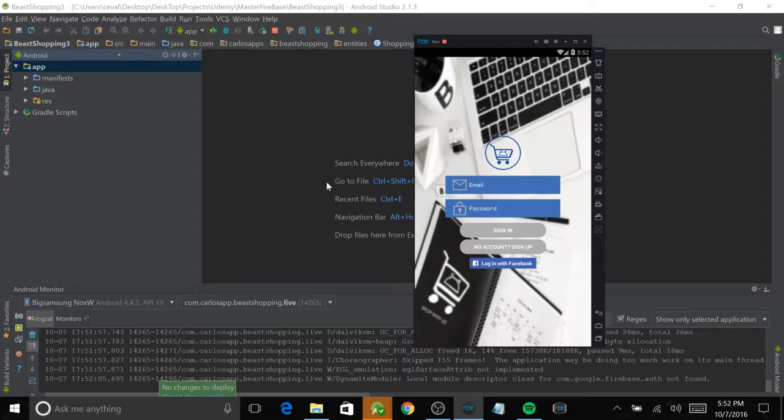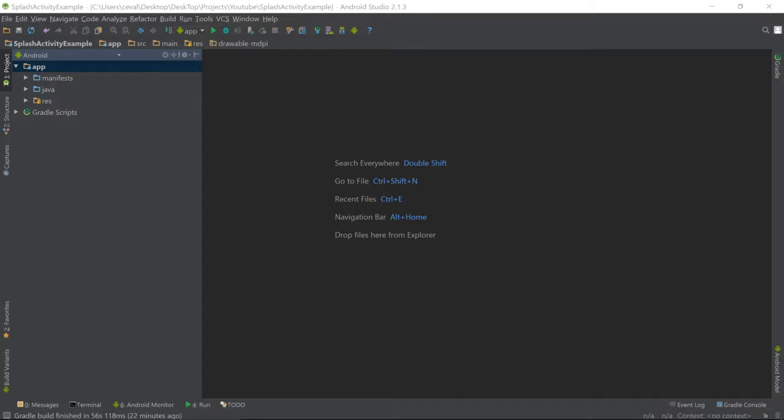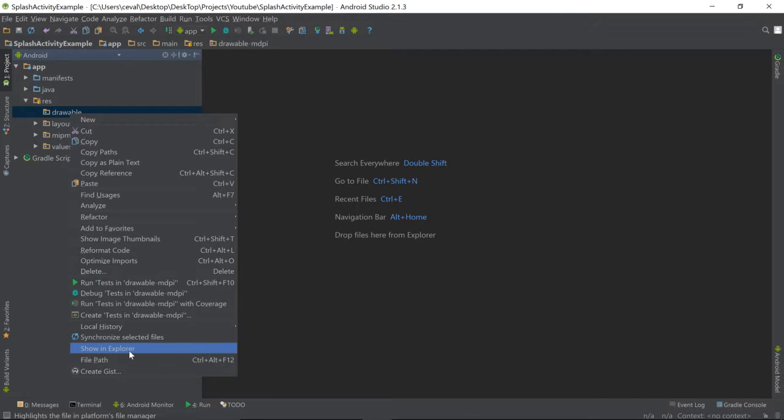Okay. Alrighty guys, so let's actually come back here and we're gonna go into our little sample project. I called it Splash Activity Example. And so let's get started. First thing we want to do, guys, is go into our res folder here, drawable, right click. Let's go ahead and show this in Explorer.